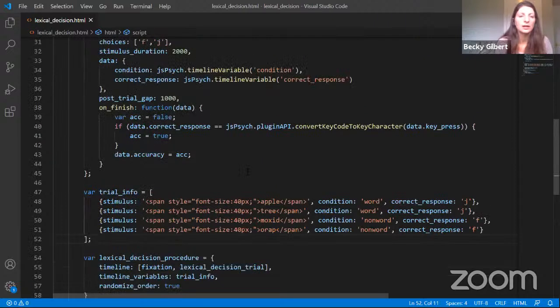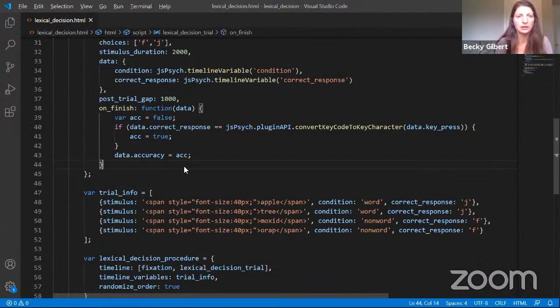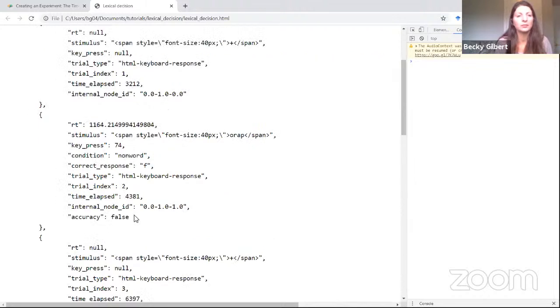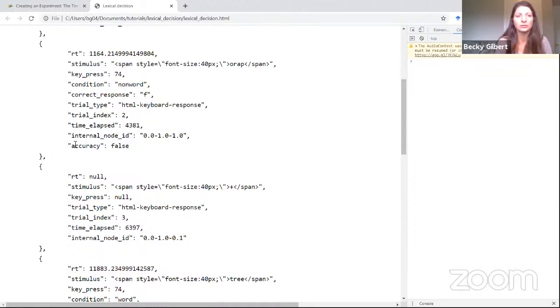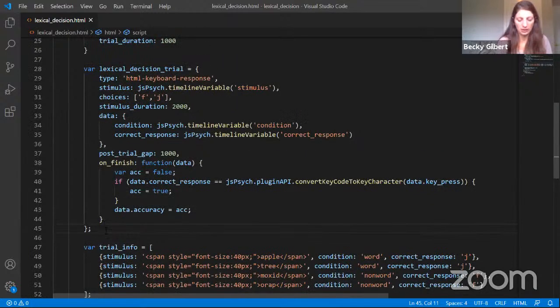Okay, so the last thing that we want to show you here, before we take more questions, is how to do a feedback screen. Because at this point in our data, in fact, I'll finish running through the experiment so we can see the data. For each of our lexical decision trials, we have the accuracy, whether it was true or false. So what this means is we can use that information to display feedback on the screen about the participant's response. So to do that, I need to now create a separate trial object.